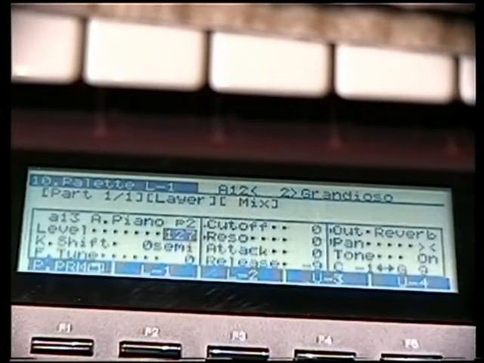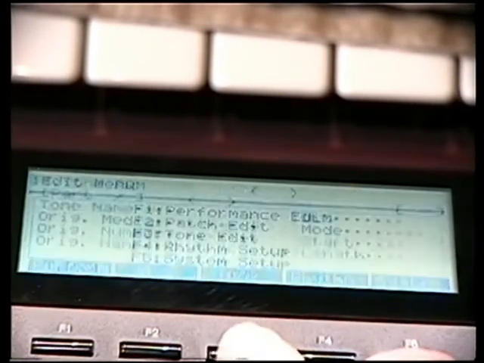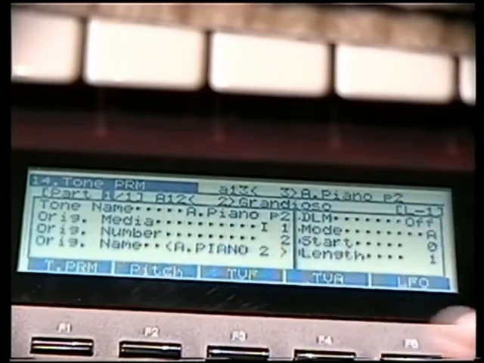At this patch level, the filter, resonance, attack, release, all those parameters just make modifications of tones that are stored in memory. But I can go one level deeper by selecting the tone level. And this is where the synthesis really takes place.